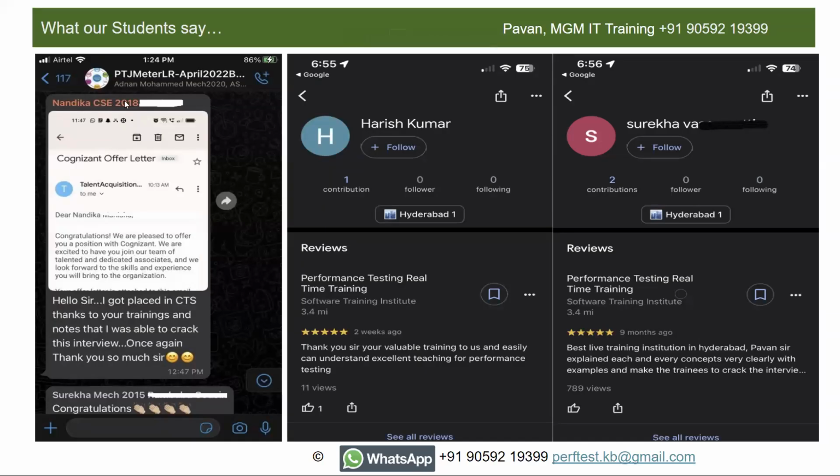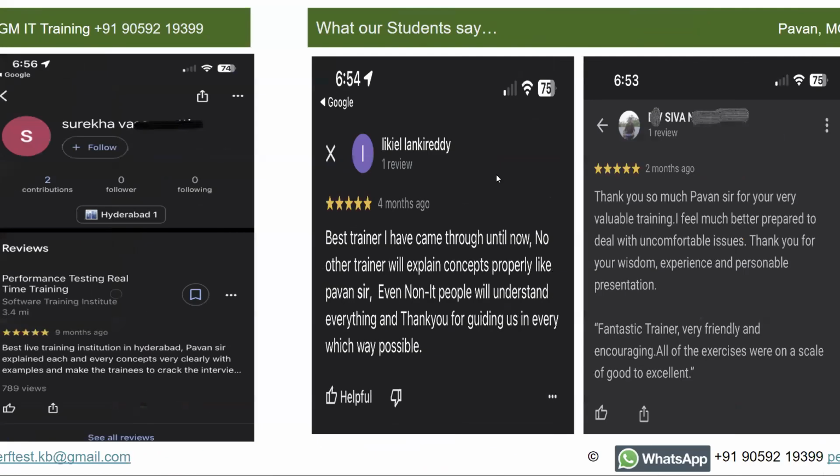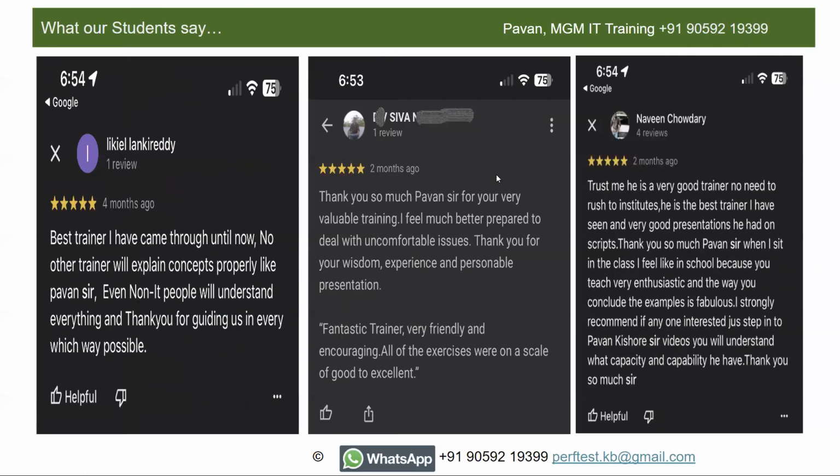Nandika, this is the feedback shared by Nandika. She worked for, yes, she is from TCS. And after working for TCS as a manual test engineer, she joined performance training with me and switched to performance testing. Right now, she is working in a service-based company. And then you have Harish Kumar, Sureka, and you can see the reviews shared by a few of my previous batch students.